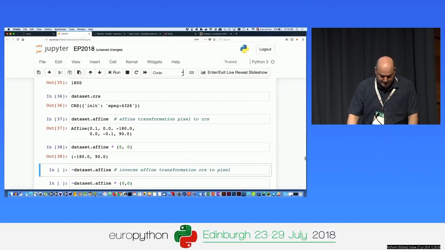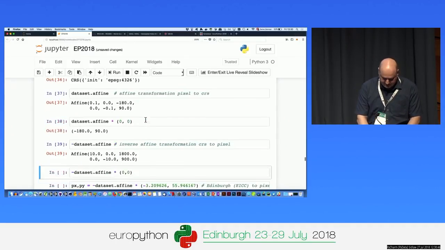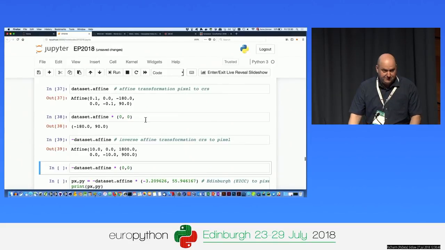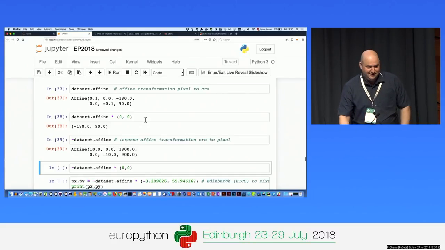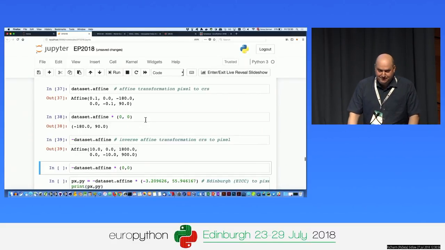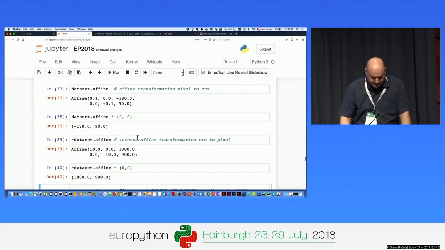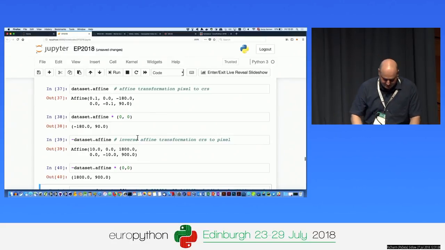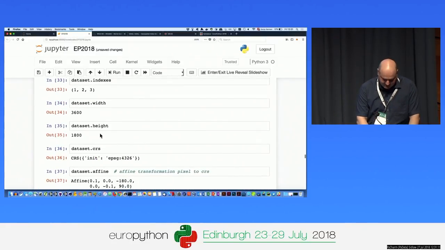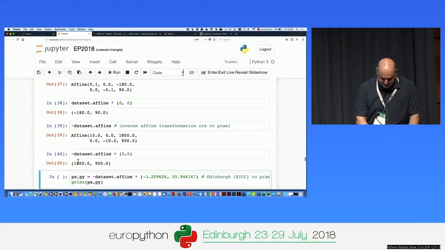So it's geographic coordinates. You can also do the inverse affine transformation, just with the tilde in front of the affine, so you get this transformation. And if I transform the 0, 0, that's the middle of the image, basically middle in geographic reference system. So I get pixels 1,800, 900. Now we can compare it to the width and height, and it's in the middle of the picture.